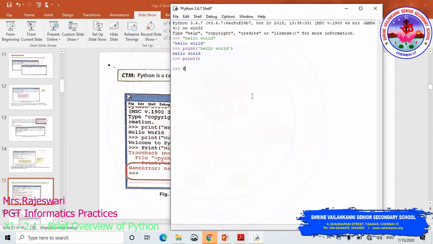If I try to give the print statement in capital letter, while typing itself you can see here. If I try to give hello, and if I press enter, immediately it will display an error message.